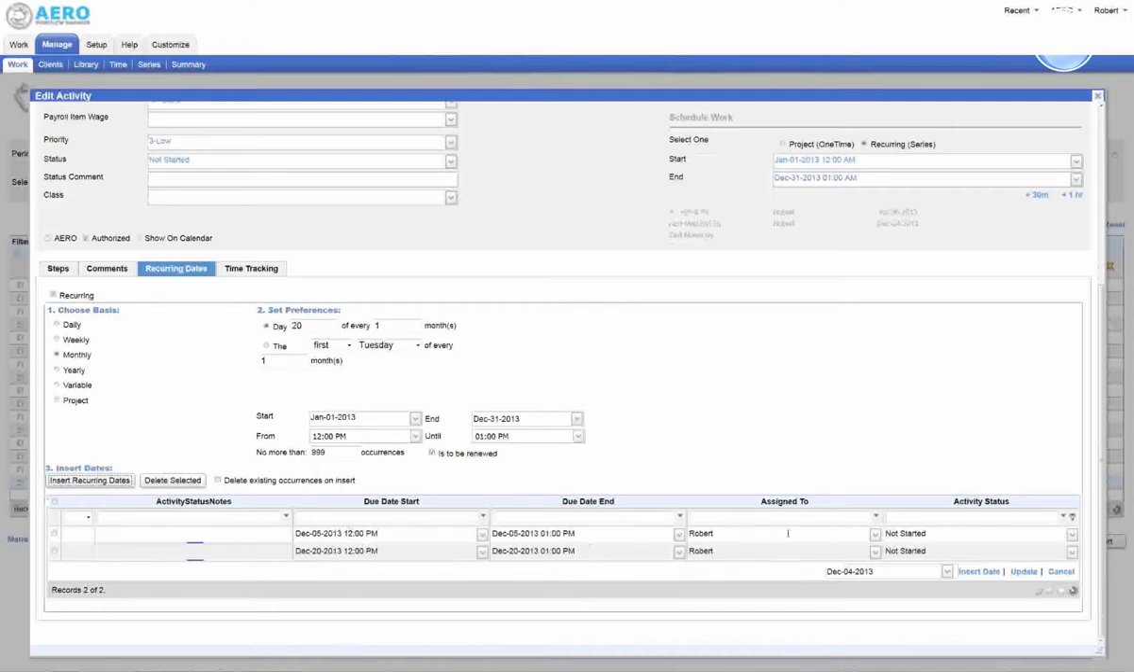These 2 activities will show up on Robert's list. But what I want to point out here that you can't really see is that what's saved now is the 20th. So in a future year, when you come back and renew this, this is going to create tasks for Robert to do every month on the 20th. The 5th is no longer saved here.